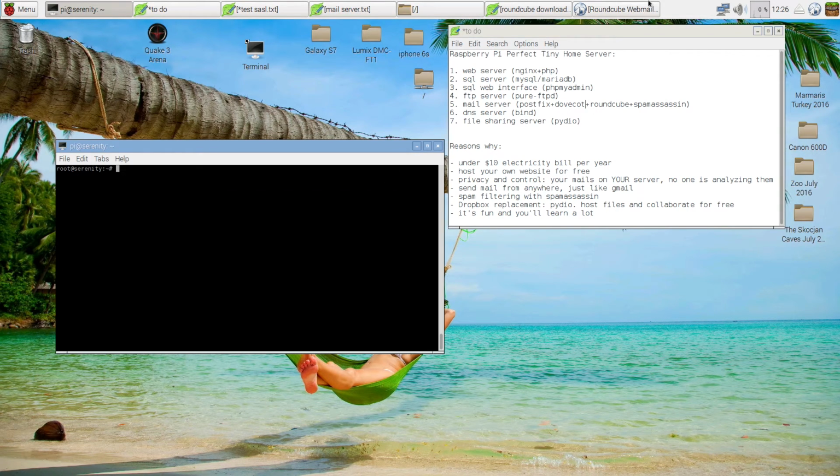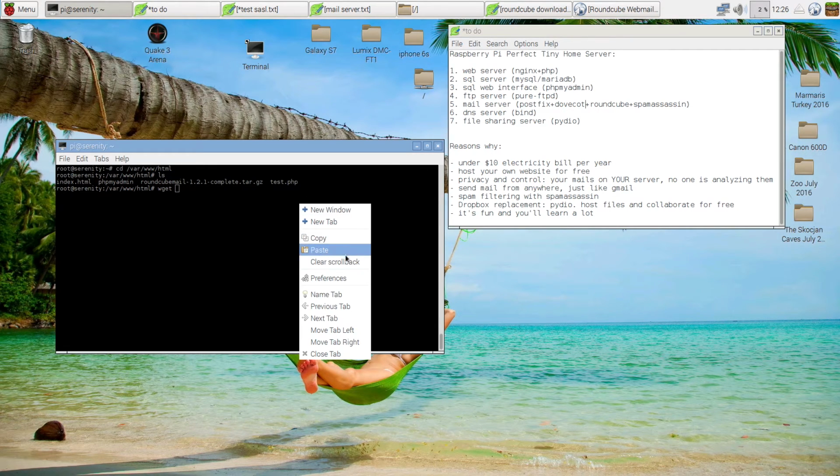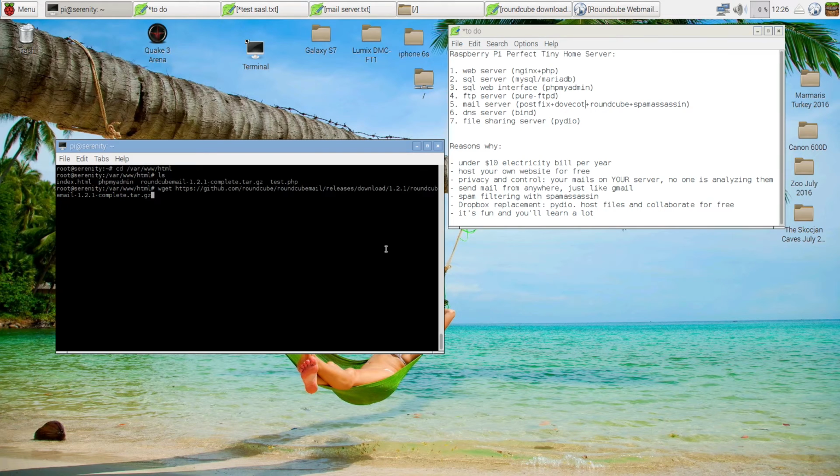You remember we have installed nginx before. The root folder for all the websites is inside here, /var/www/html. So if I check inside here, you will see that I have already downloaded Roundcube Mail. How to download it? Well, wget, paste and press enter, and Roundcube Mail will be downloaded here.